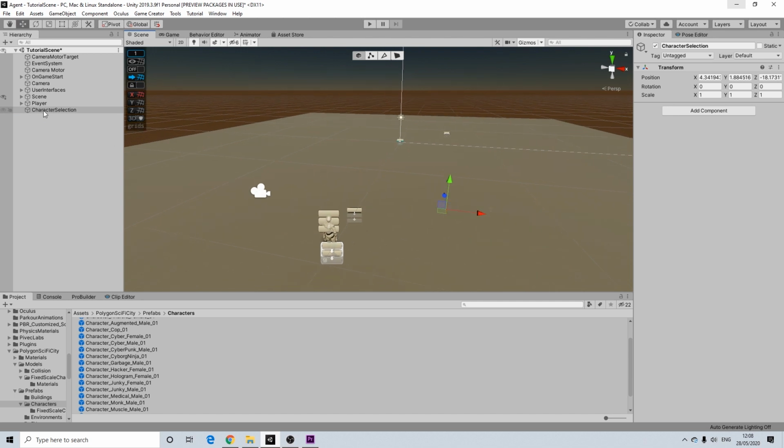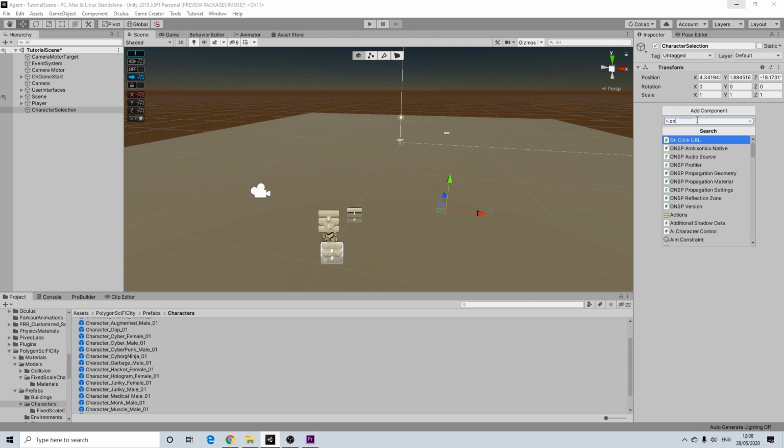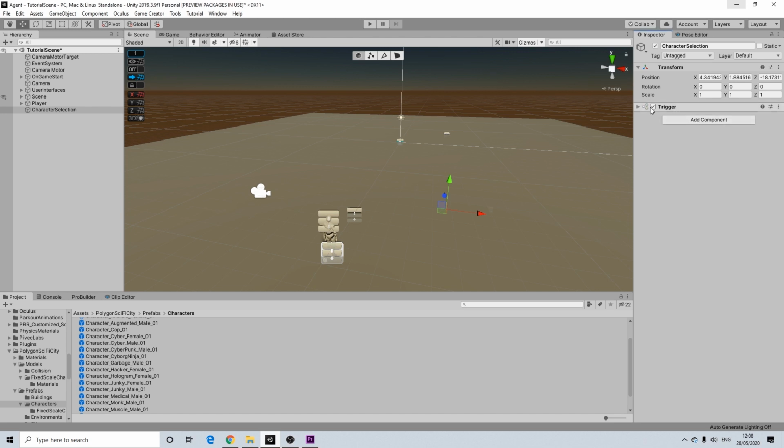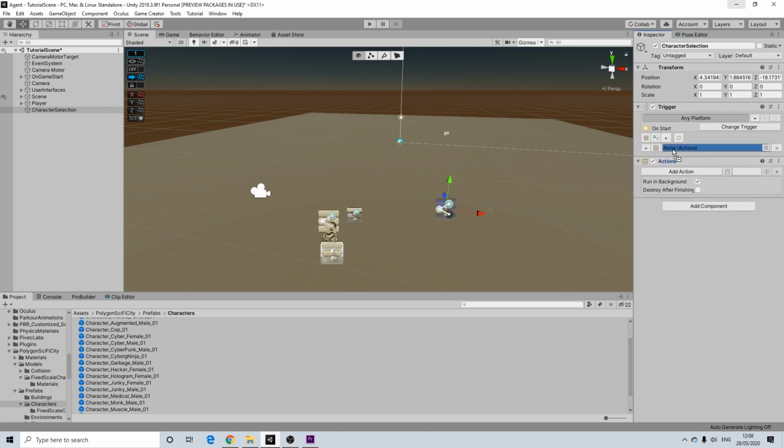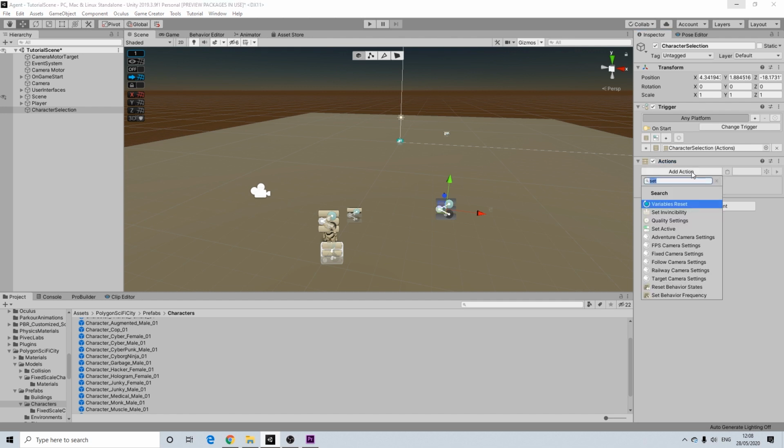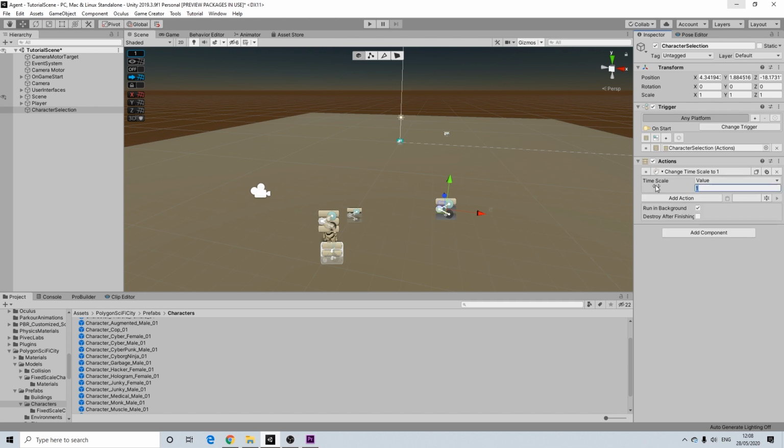So we have character selection here. What we're going to do with this is on start, I'm going to do 2 things. So let's add a trigger. On start, let's add the actions here just to make it a bit easier. There's only 2 of them. And we're going to change the time scale, so time scale to 0. So we're going to pause the game while the character selection is going on.